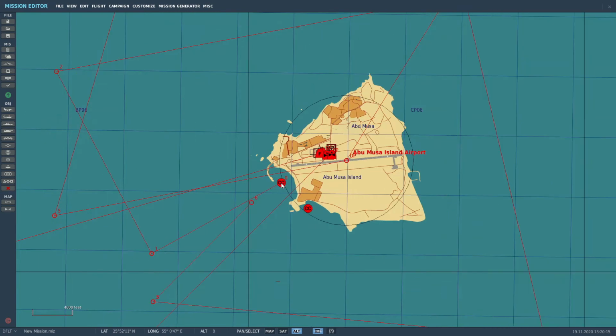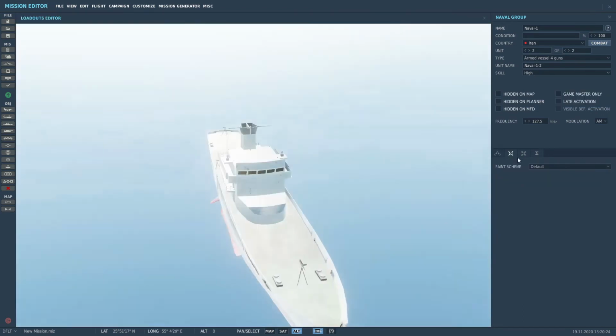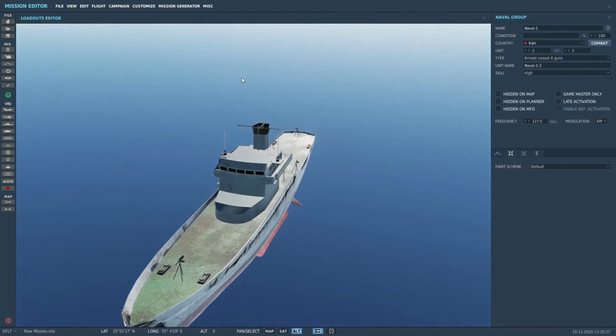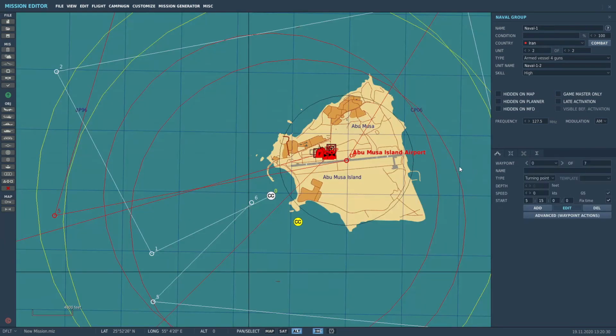So now they're going to spawn. Oh, it only spawned. Yep, there we go. So I've got a vessel 2 with guns, and I have a vessel 4 with guns. And you can edit all their attributes. You cannot edit their loadout or their payload, because that's just what comes with it.